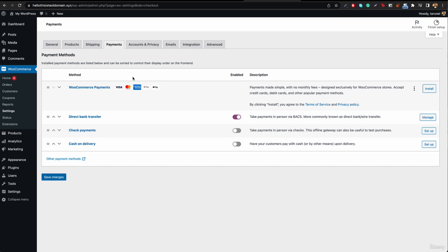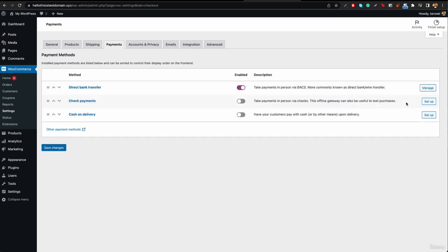Now here you can see that we had already enabled this direct bank transfer, which is enabled, and now what you can do is that you can manage that. If you are getting this WooCommerce payments over here, you can just go ahead and dismiss that so that you only see the three payment methods that are available. The one is direct bank transfer, the check payments, and the cash on delivery. We're not getting the PayPal right now, so do not worry about it. We will be adding the PayPal later on in this particular lecture.